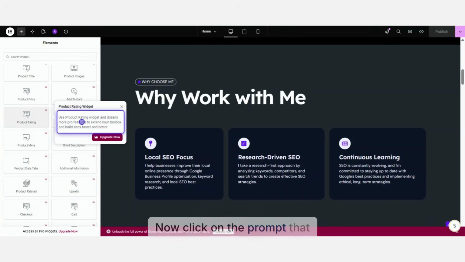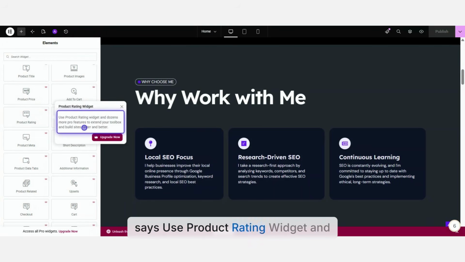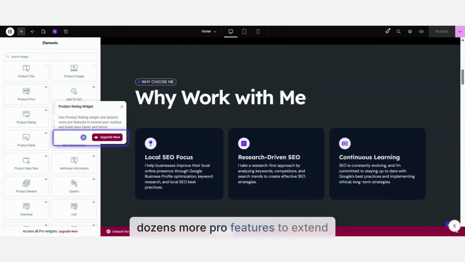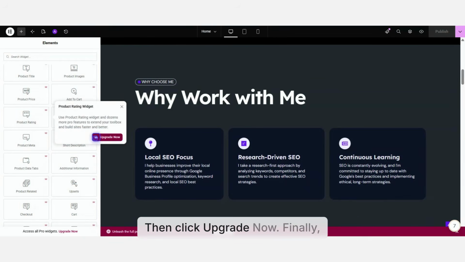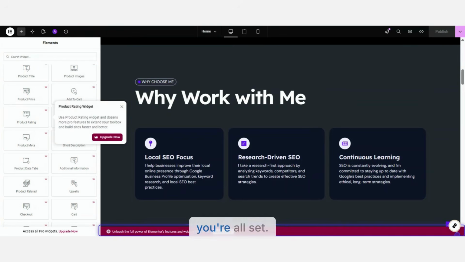Now click on the prompt that says Use Product Rating Widget and dozens more pro features to extend your toolbox and build sites faster and better. Then click Upgrade Now. Finally, click Upgrade Now once more, and you're all set.